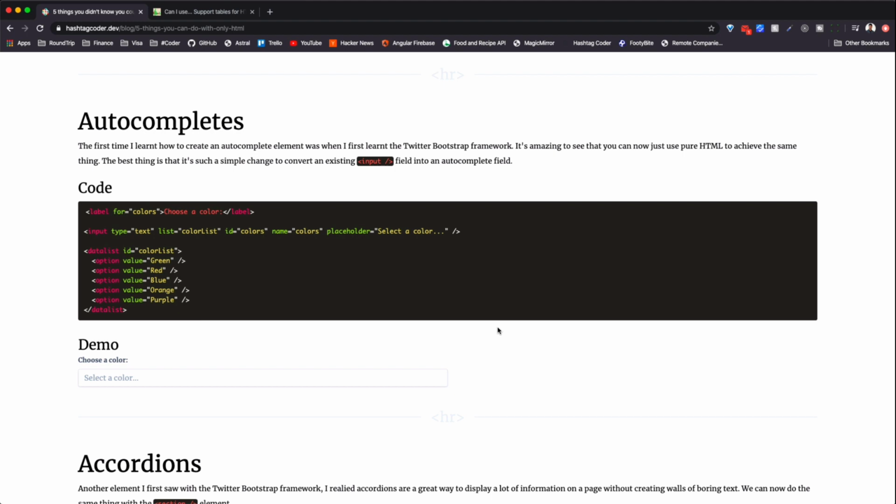The next one is probably one of my favorites actually, which is the autocomplete. So I first learned about how to implement autocompletes with Twitter Bootstrap, and back then I remember it being a bit complicated to wire it up. It was a bit fiddly and annoying. You had to use some JavaScript, and the way it was laid out was a bit weird. What I've learned is that you can just add a list attribute to your already existing text inputs, and then specify a data list and just put options in there.